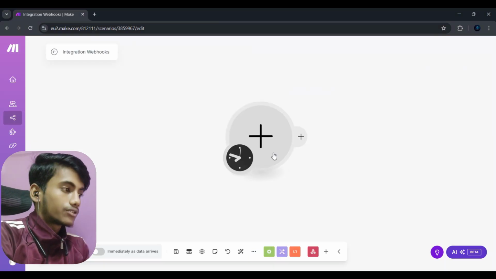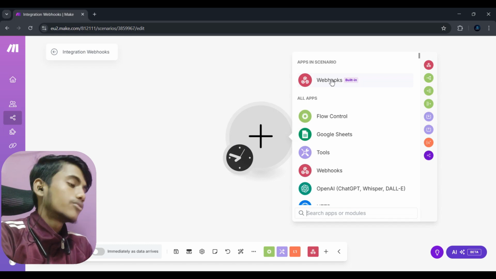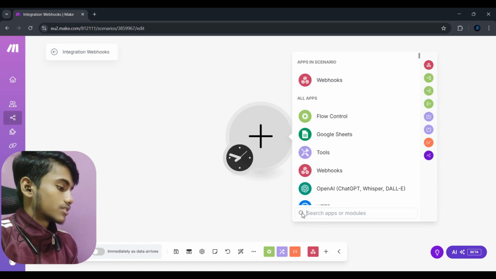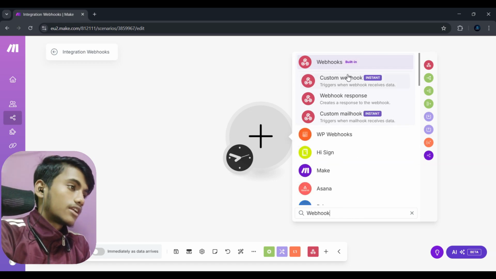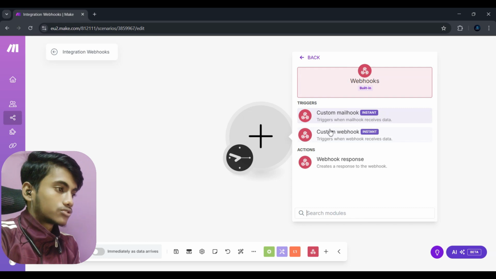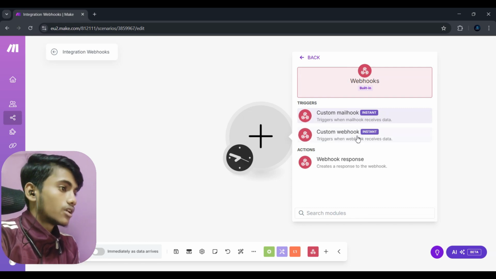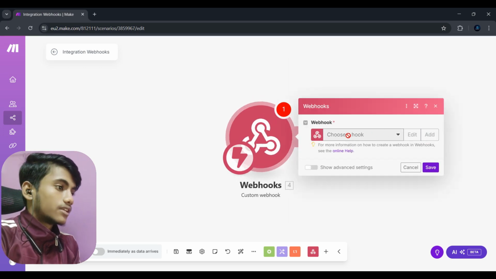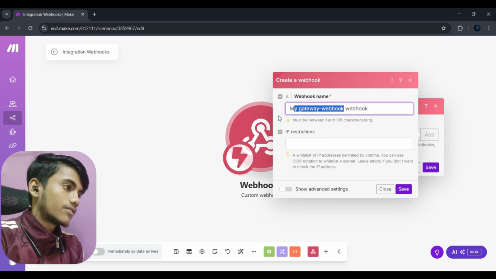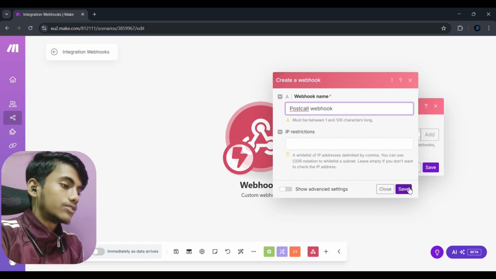Now if you don't know how to create a custom webhook, you have to click on here. You can see an option on webhook, or you can search webhook here as well, and click on webhook. Then you have to choose custom webhook, not custom mailhook. You have to choose custom webhook, right? So after that you have to add a custom webhook. Then it will show something like this. You can name it anything. I will say post call, right? And then you need to save it.